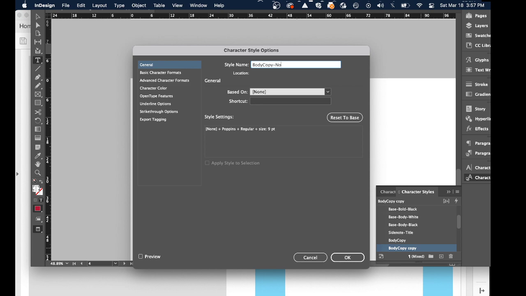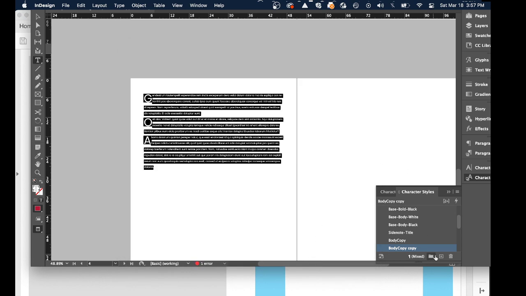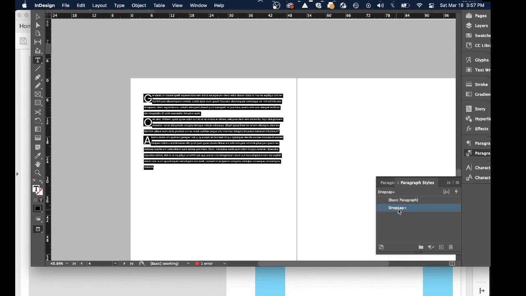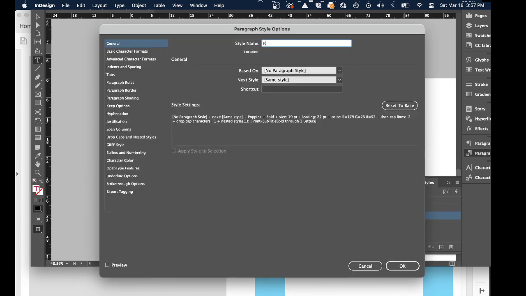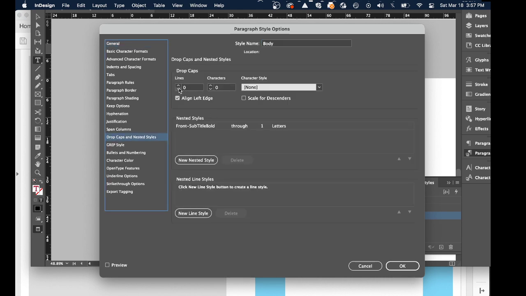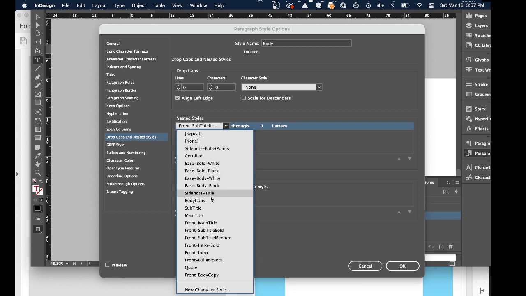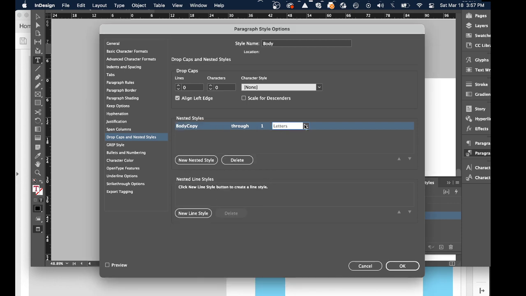I was not expecting to get into all this. My apologies. Oh, I don't need that. I need paragraph styles. Duh. Drop cap plus. Okay, here we go. Let's keep it simple. Body copy. I guess this should just be body copy, right? Through one letter. Heavens, no.